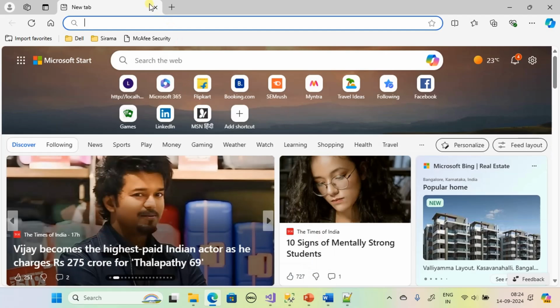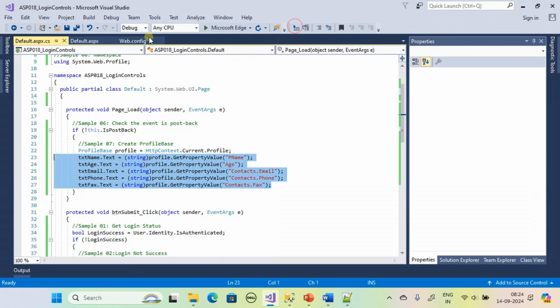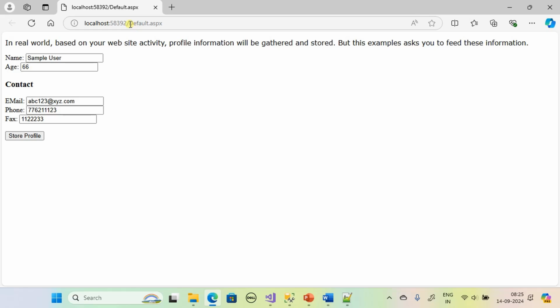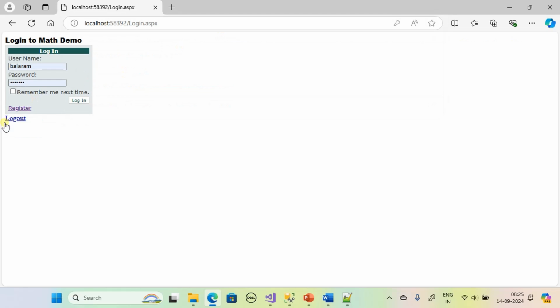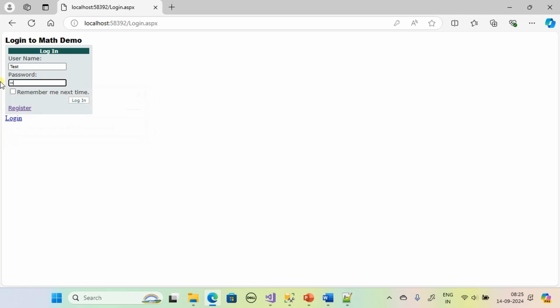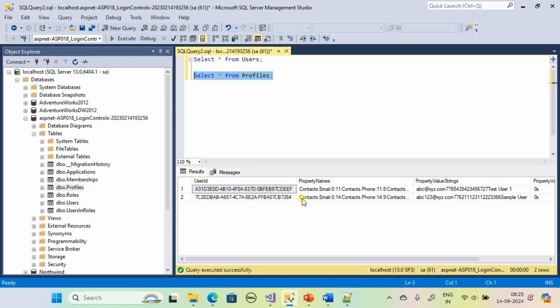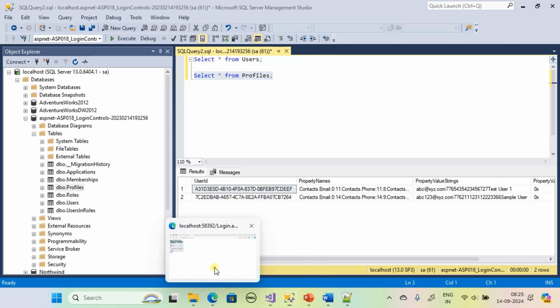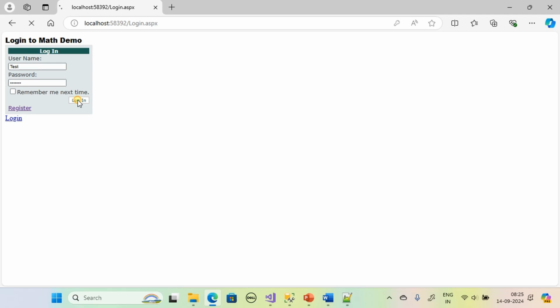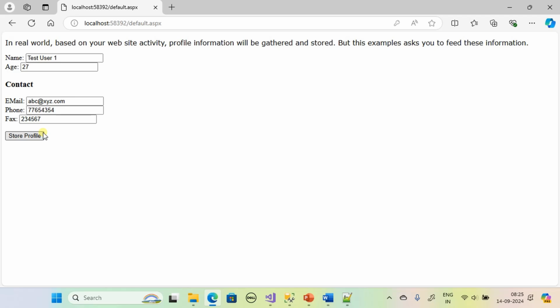Now I have to relaunch it again. Let's go to the login page and log out. Then we will log in with the test user. And before that, you can see here in the profile, we have two profile information. So this is how the website collects the information based on the login profile. Now I am logging in as a test user, and you can see the test user information is displayed, right? So it knows the user's profile information based on his login detail. Then it will display the relevant information.